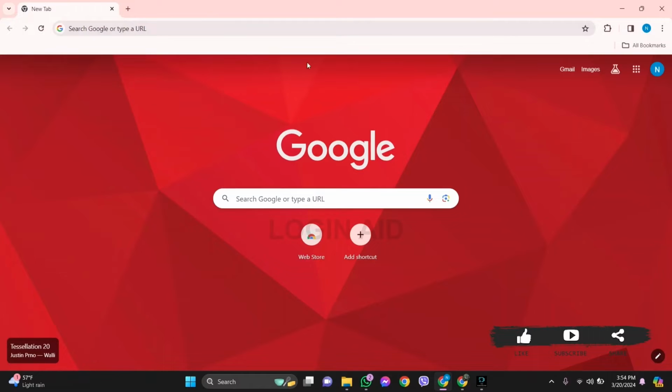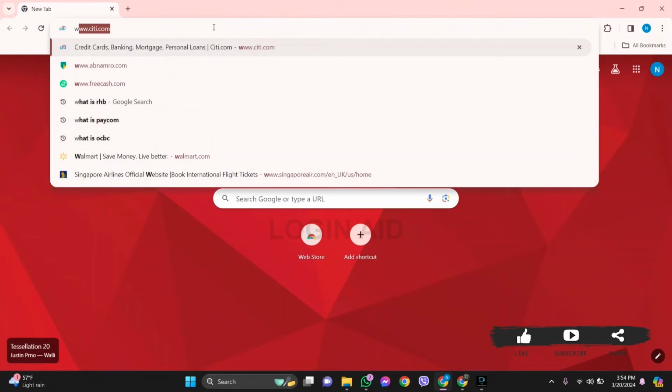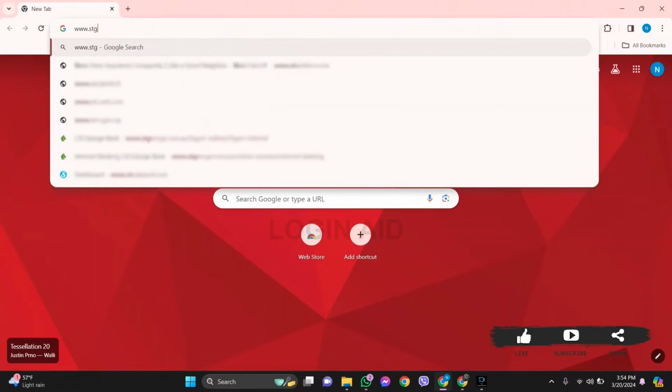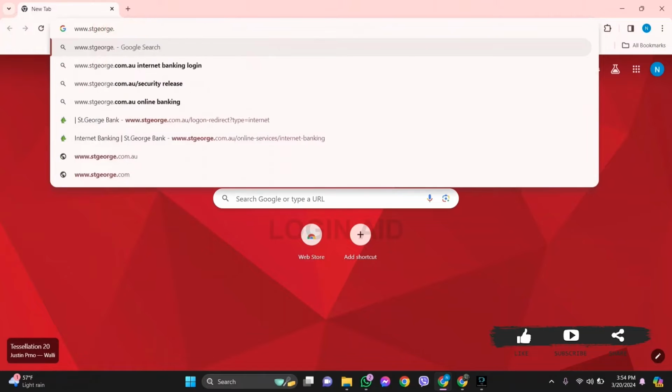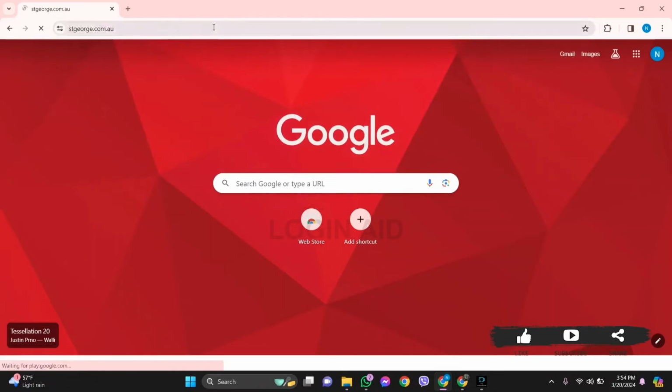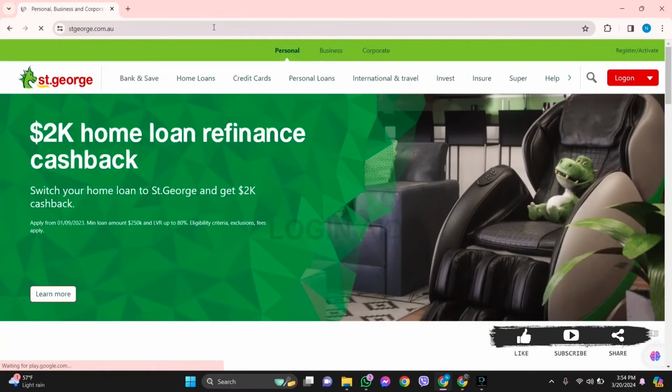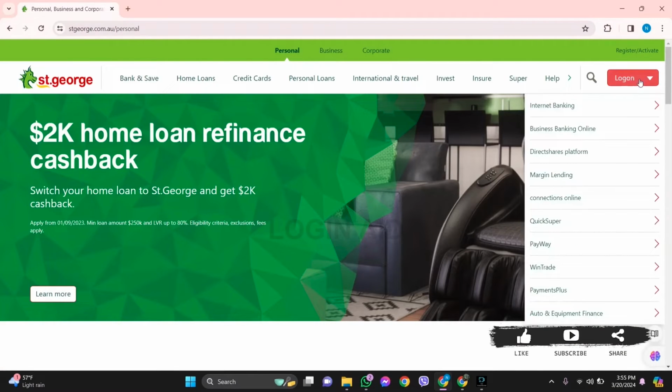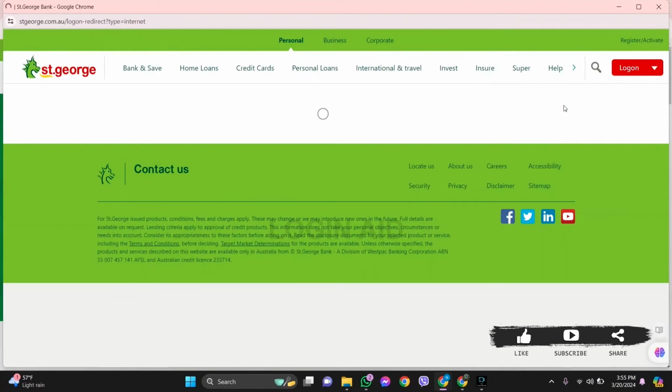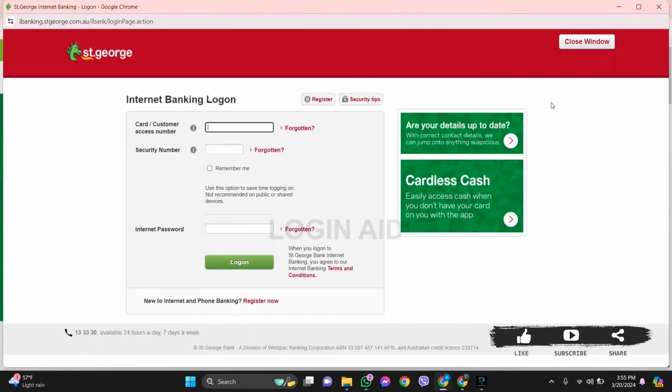Now go to your search bar and type www.stgeorge.com.au. AU stands for Web Code of Australia. Then press enter. With that, you will be taken to the official website of St. George's. Now click on the Log On option at the top right section, then click on Internet Banking at first. Now here you will be taken to the login page.